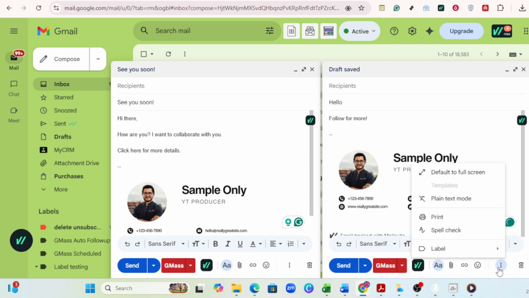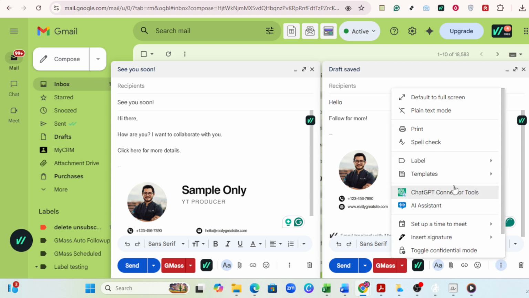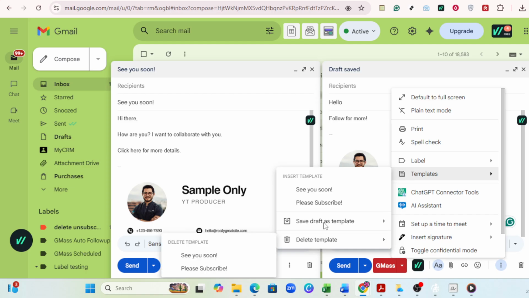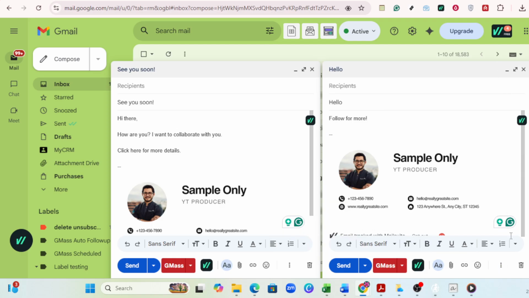Now, to check both templates, click Compose once more. Open the three dots, head to Templates, and you'll see the ones you added. Select any template to auto-populate the message. From there, type the recipient's email address and click Send.